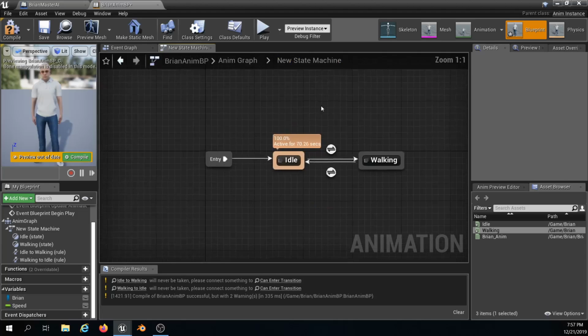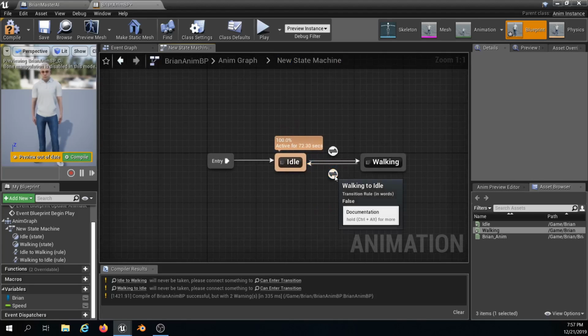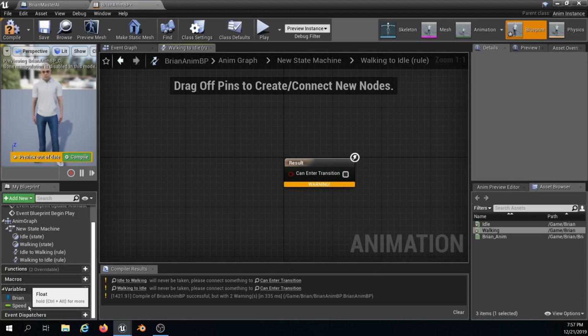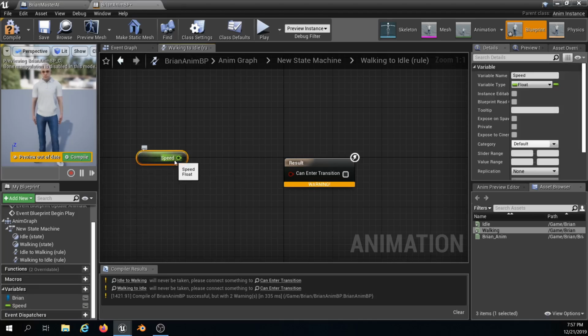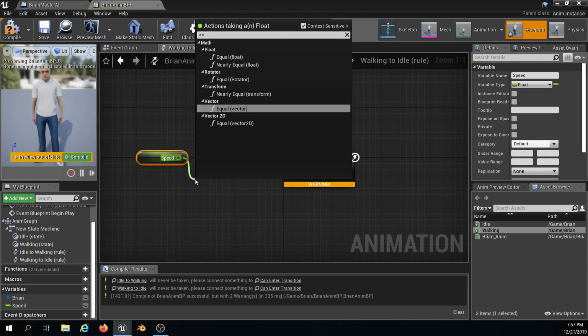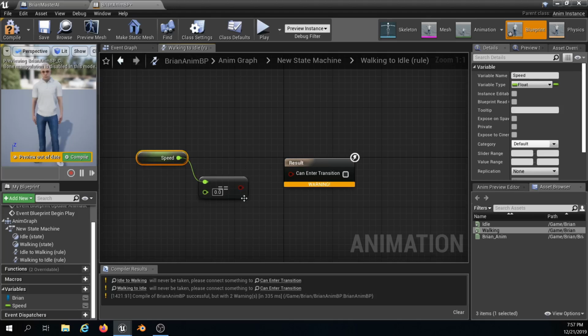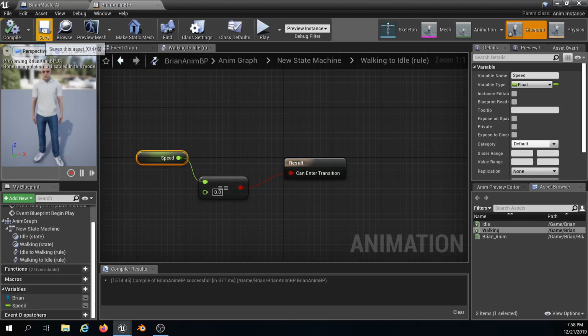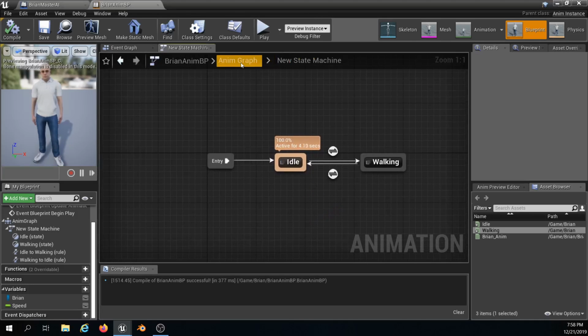Let's go back to the new state machine, go to the other transition rule, and get the speed again. And if the speed is equal to 0, equal float to 0, it means that Brian is not moving anymore. So he is going to stay idle. Once that is done, we can compile and save, and all of the warnings are going to go away.